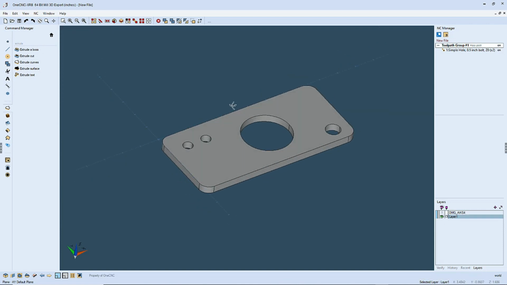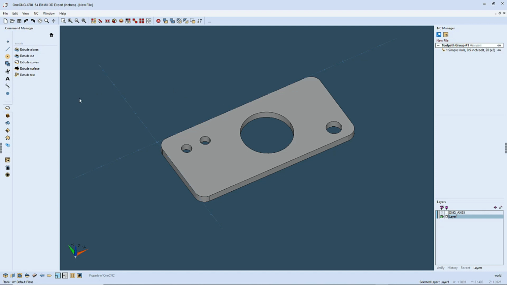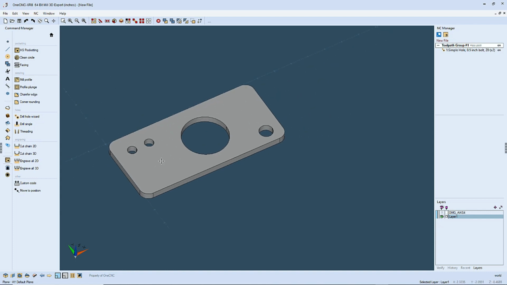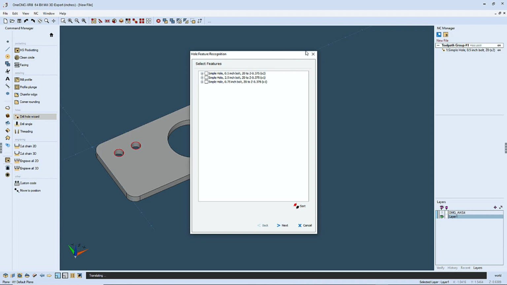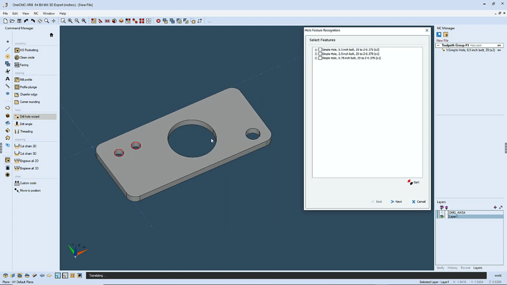All right, so with just a solid model there, you can go back into your stock toolpaths and then select your Hole Wizard. Before I execute the command, let me pan the view over just a little bit. All right, Hole Wizard, and same thing. It's identified those different holes and grouped them together.